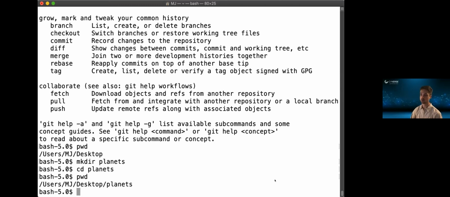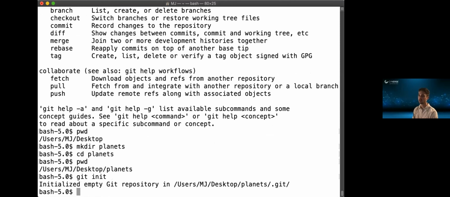So to initialize a repository, we type out git space init. If we run that, it'll say, initialized an empty Git repository in users mj desktop planets .git. So you can see that because .git ends with a slash, that means it's a repository. So what happens is Git will make a folder inside planets called .git where it keeps track of all of this stuff. You generally don't need to go in there, but you should know that that's what's in there.